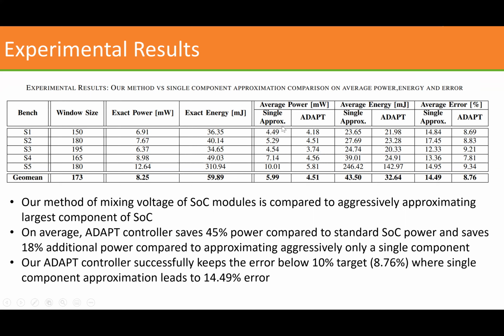And in the fifth column, we have the average power of single approximation. The single approximation is the approximation done on the largest component of the SoC, so it is our comparison benchmark. Traditionally, what is done is that we approximate the largest component of the SoC to reduce the power. And in our case, we have approximated the CPU and reduced its voltage. And the sixth column is the power consumption when we are using our adapt controller, which changes the voltage dynamically with the IDD.